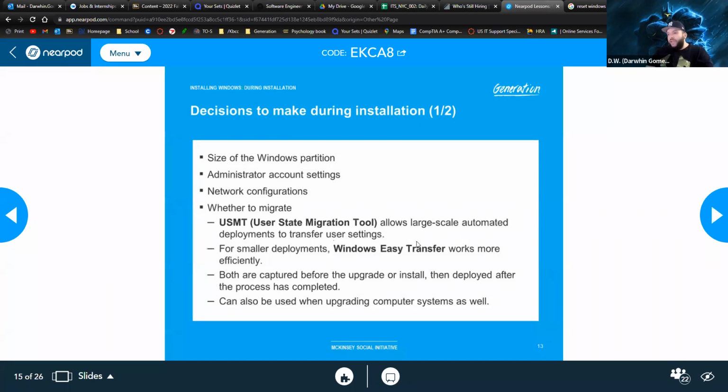What they both do is capture the images before the upgrade or the install, and then they're deployed after the process is completed. So it saves all those settings for you, right? Then the process goes through, and then it's reinserted afterwards. So that way, when the process is completed, all those settings that you had beforehand are there after as well. And it says here that it could also be used when upgrading your computer systems.